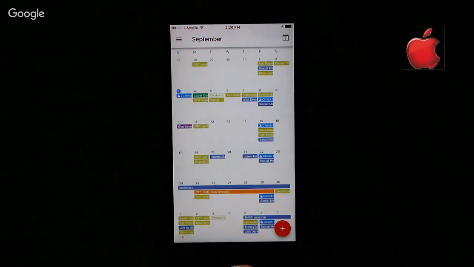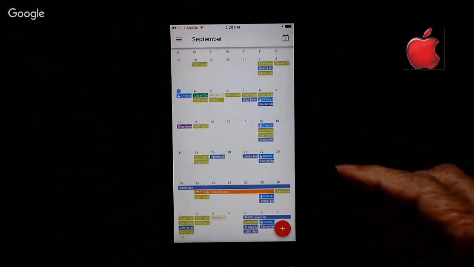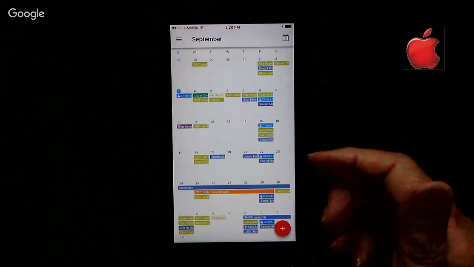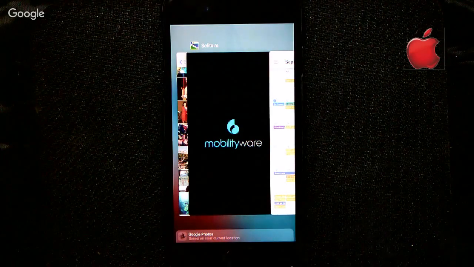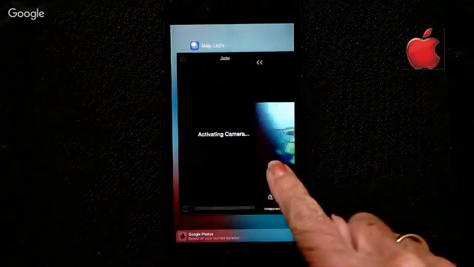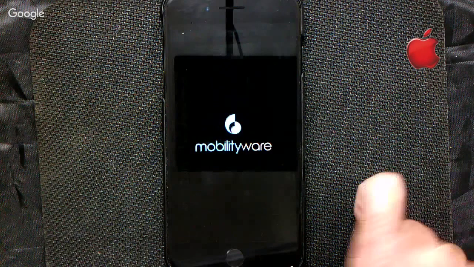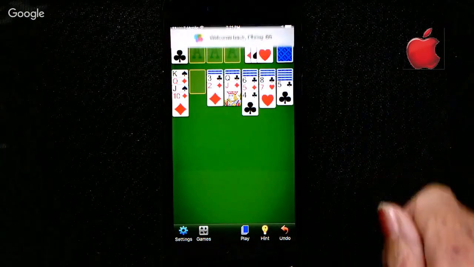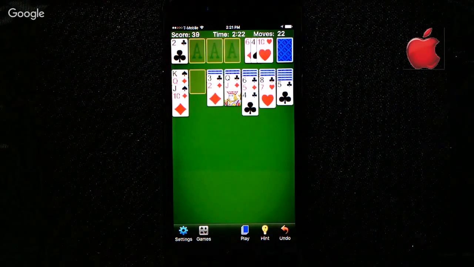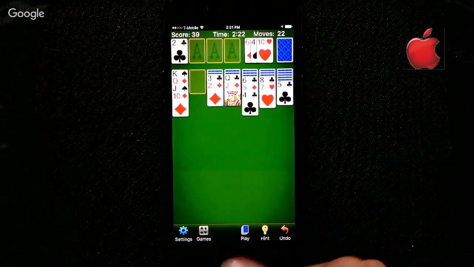What, though, happens when you press it twice? So I want to get back to my solitaire game already in process. If I double tap on the home button, I now see all my recently used apps, and I can go back to solitaire, and it's right back where I left it. So that's one press on the home, 2 presses on the home, and there's yet another one. There is long press on the home, and that brings up Siri.